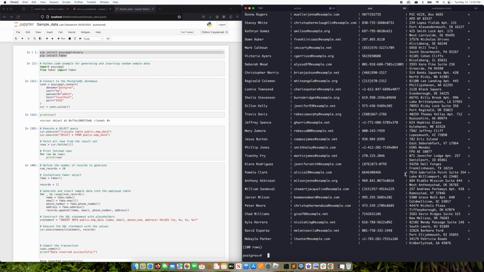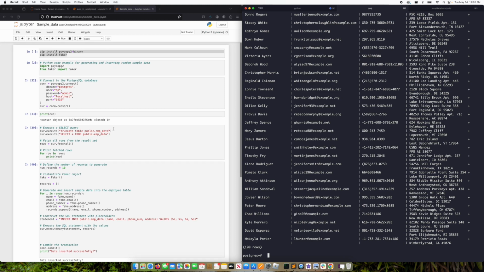Let's get started. As you can see on my screen, there are two windows open. On the right hand side I have my database open, on the left side I have a workbook open. So here what I'm trying to achieve is I have written a program where you can connect to the database, insert some sample data and then read that data using Python. All right, so let's go through it.